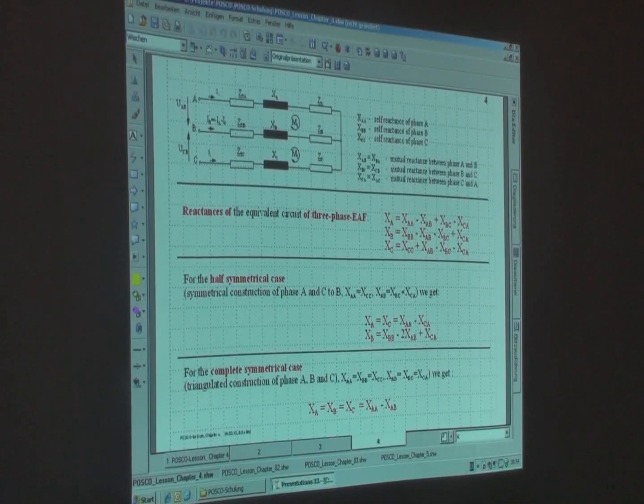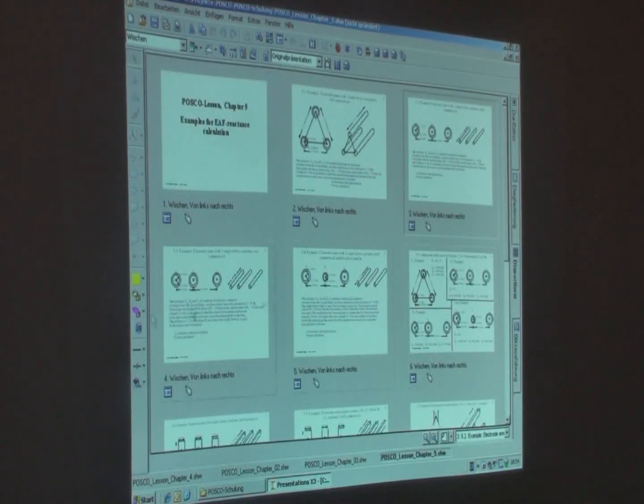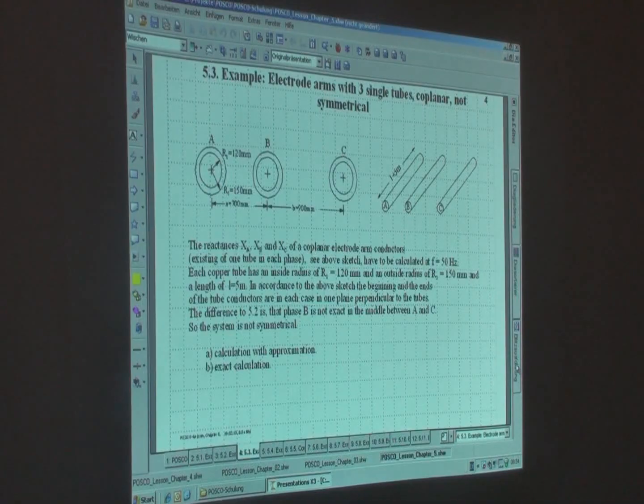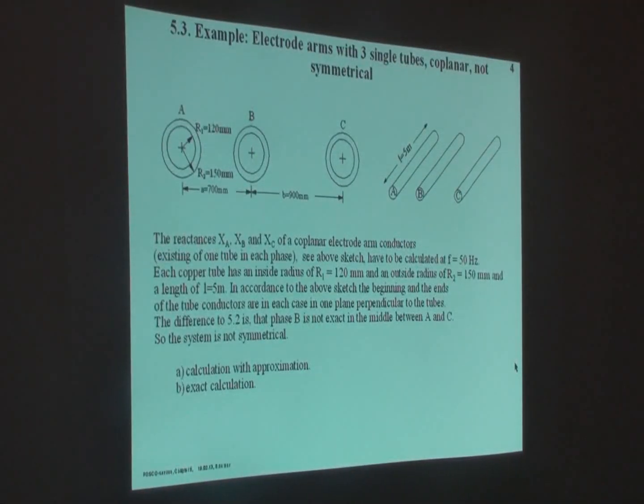Now we go to chapter 5, example 3. That is a slightly wrong construction. I think nobody makes it this way. That's a theoretical example.